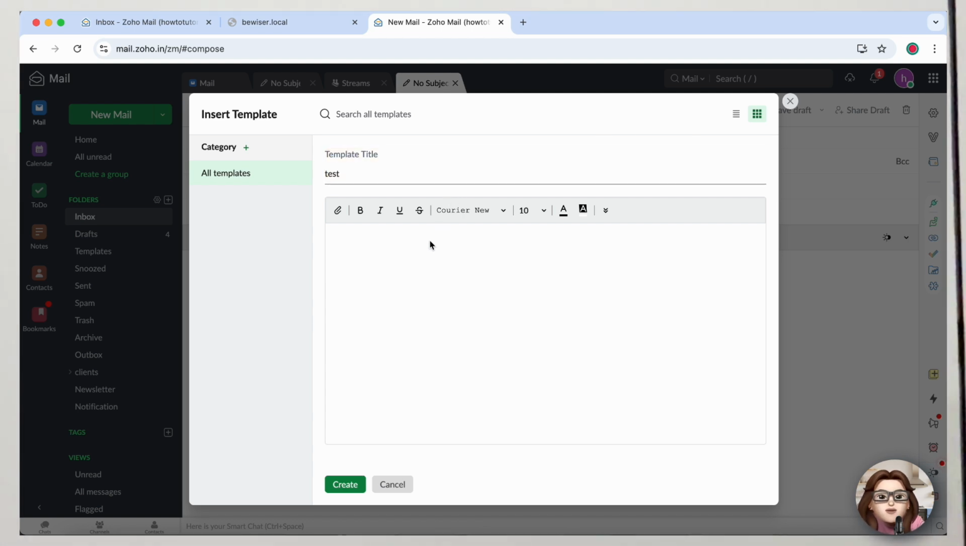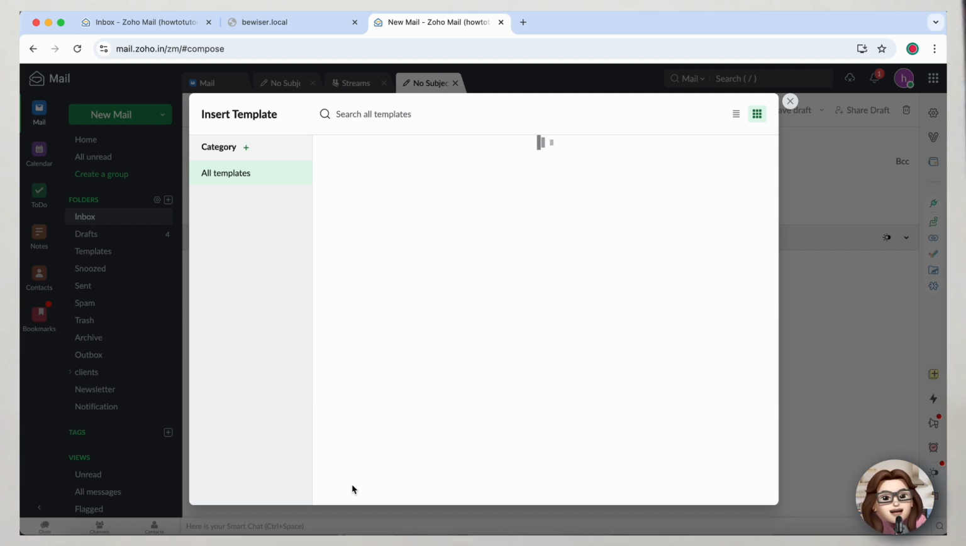Give your template a name that reflects its purpose and compose the content in the email body. Include common elements like greetings, standard text, and a sign-off. But avoid specific recipient details to keep it reusable. Once your template looks good, click Create to save it.